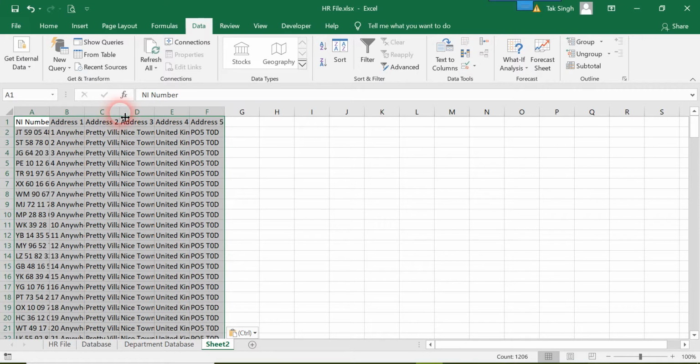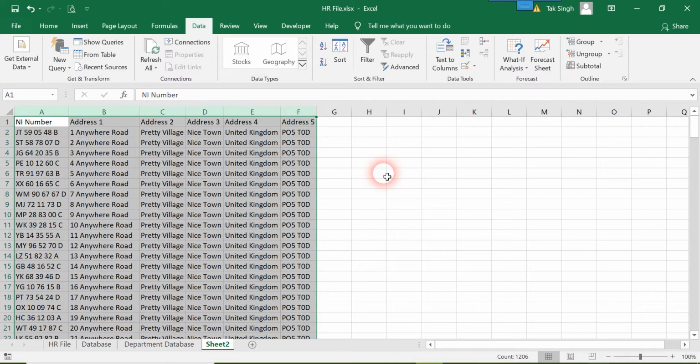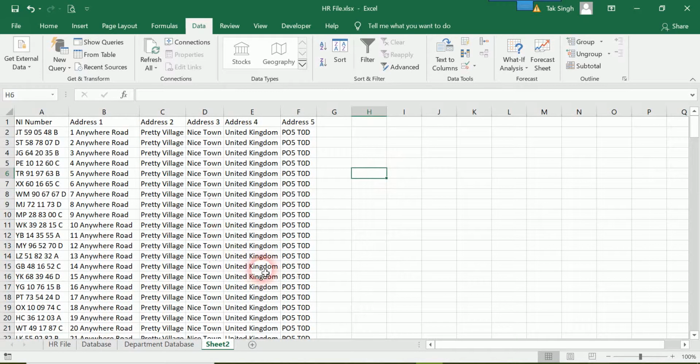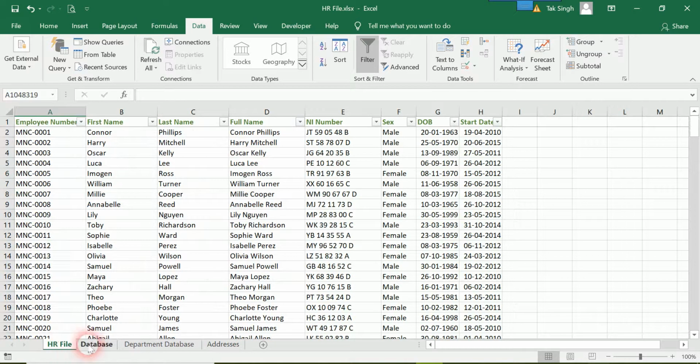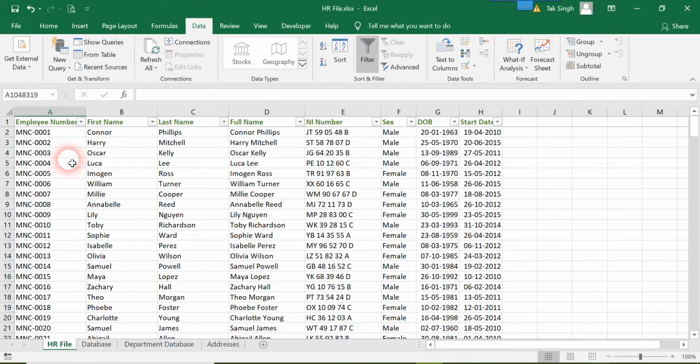Now I will quickly make the column width appropriate by double clicking, and now what I will do is quickly rename the name of the sheet as addresses, and now we have HR file, we have database, we have department database.